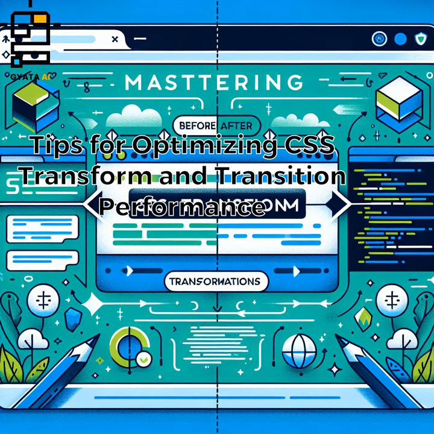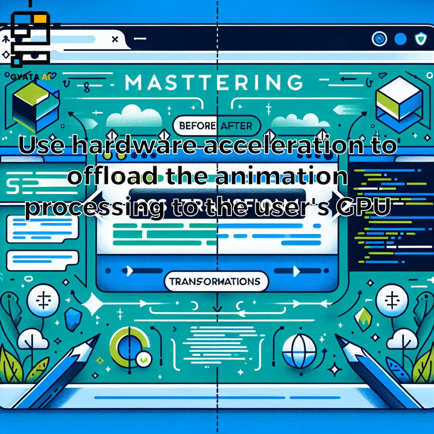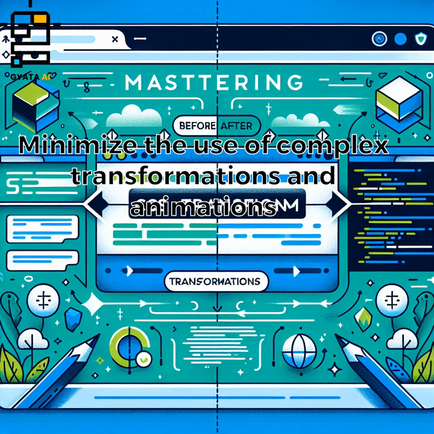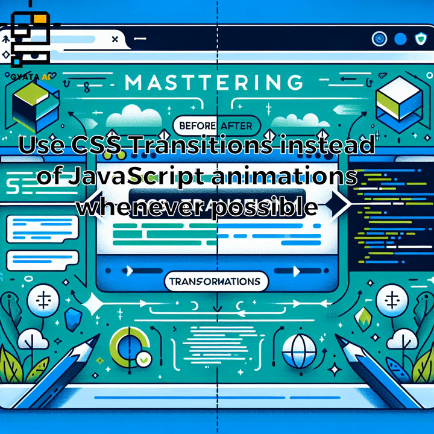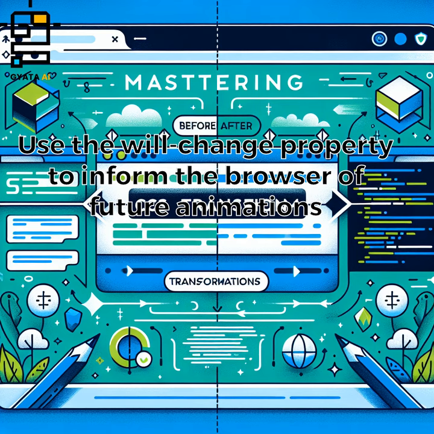Tips for optimizing CSS transform and transition performance. Use hardware acceleration to offload the animation processing to the user's GPU. Minimize the use of complex transformations and animations. Use CSS transitions instead of JavaScript animations whenever possible. Use the will-change property to inform the browser of future animations.